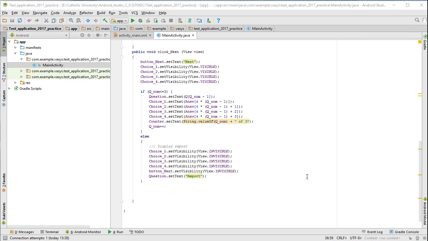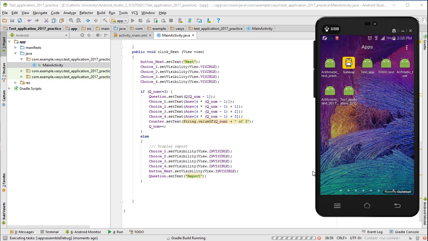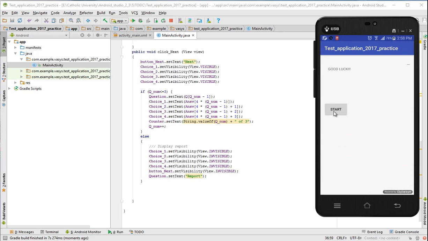Okay, so now we will need to display our report in our application. Okay, so I will just launch to show how it works. So the application should check all of the answers that we insert into our application during our test procedure. So I'm just kind of clicking. Okay. So first we will need to fix that bug with our radio buttons.